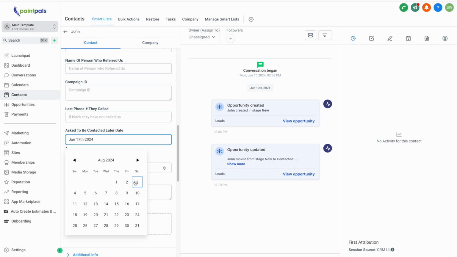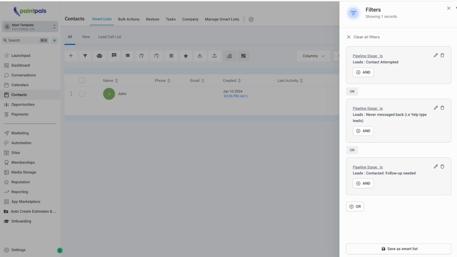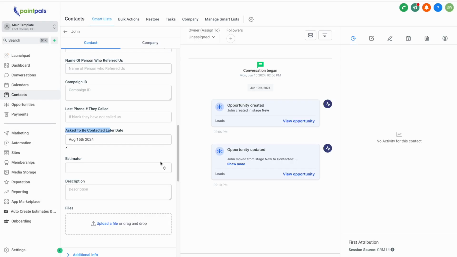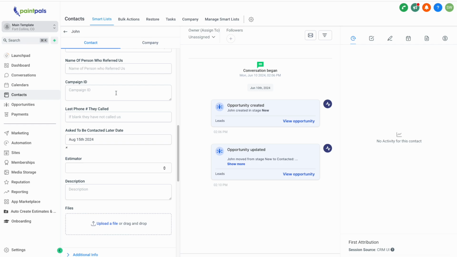But let's say that they ask you to contact them a couple months later, like, hey, I'm going to be traveling, give me a call back middle of August or something like that. So we actually wouldn't want to see this lead until August 15th, because this list is supposed to be all the leads that we need to be pursuing. And since we shouldn't be contacting them till in the future, we don't actually want to see this lead.